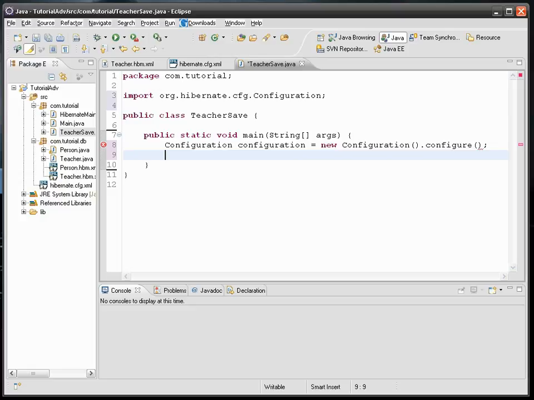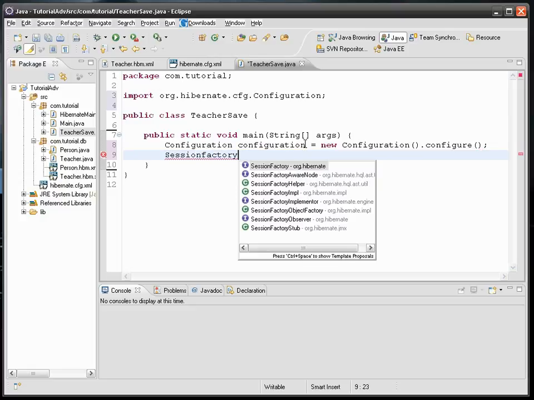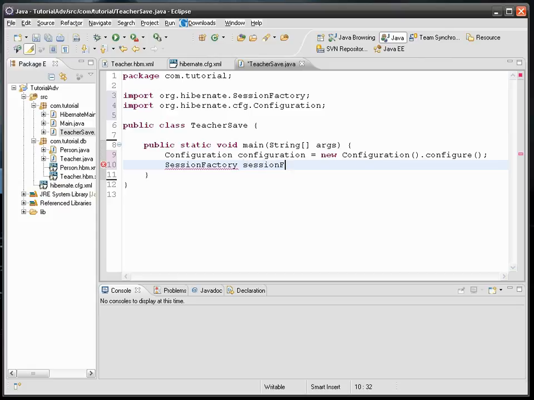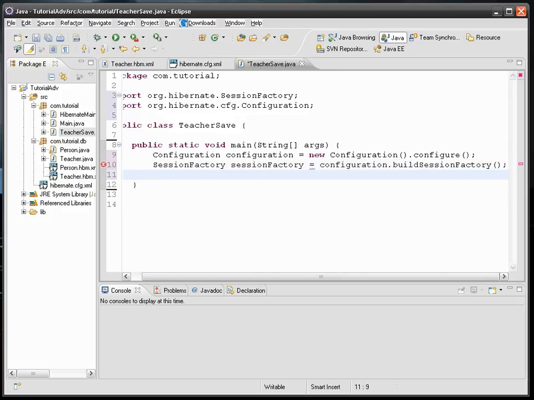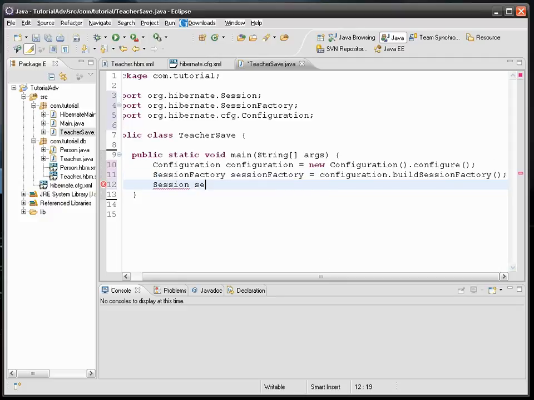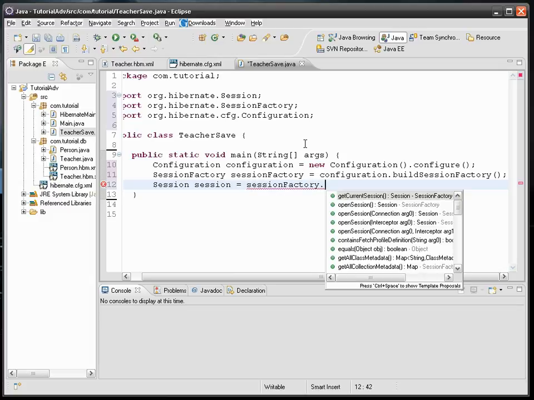And we're going to call the configure method. Now the session factory object. And through the configure object, we're going to build a new session factory. After this, we're going to create a new session object. Using the session factory object, we're going to open a new session.